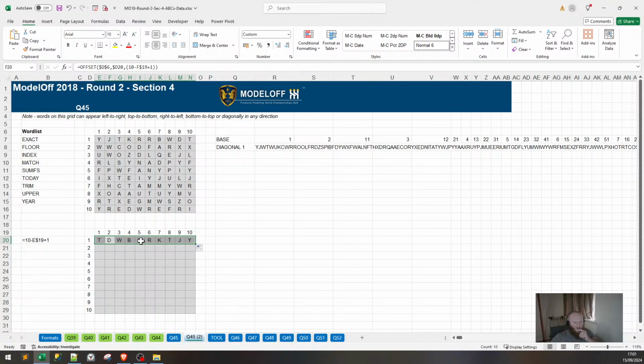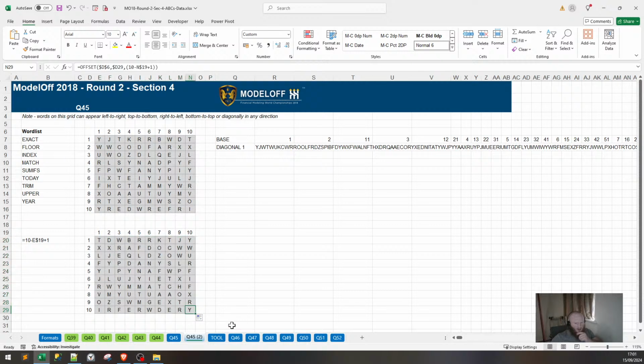TDWB, TDWB, okay. Yep, if I copy this down, YYXX, if I look here. Do we have a red here somewhere? No, we don't. Yeah, looks good to me. So diagonal 2.